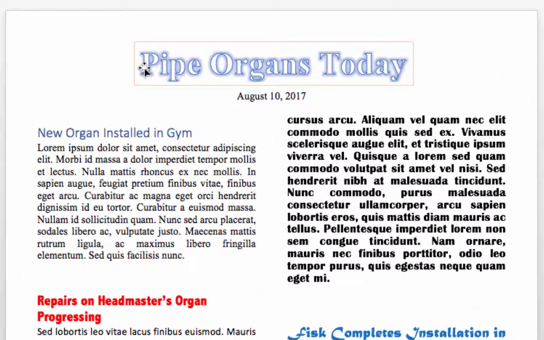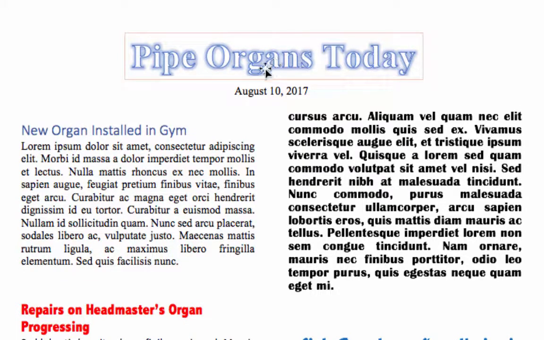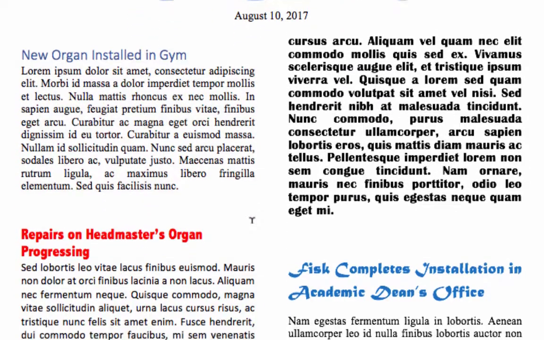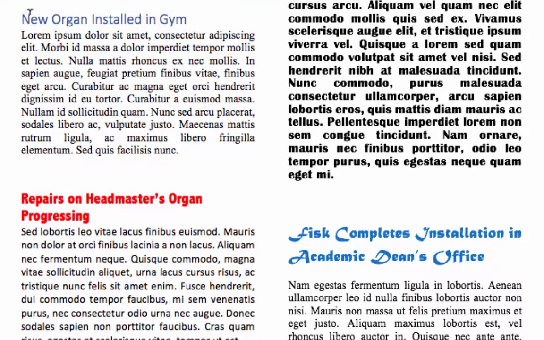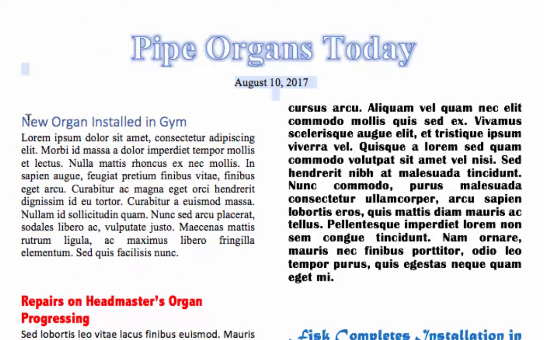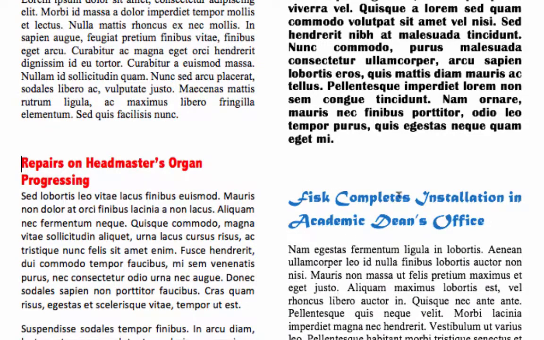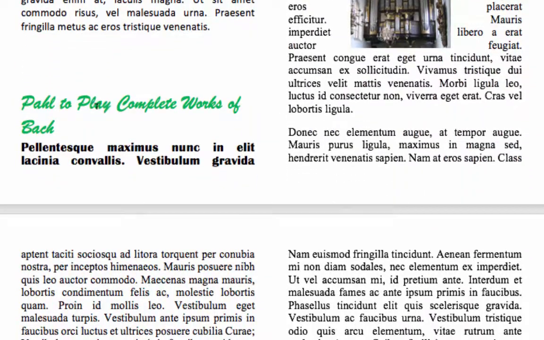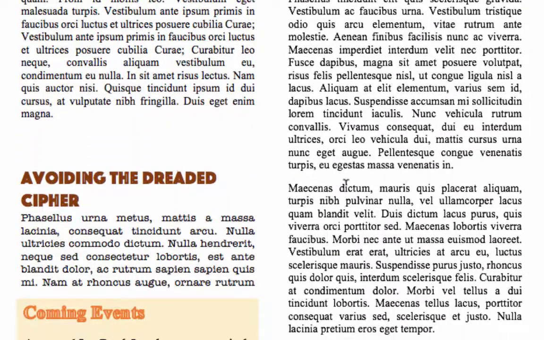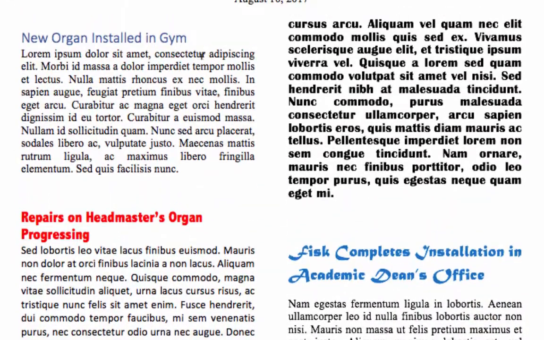All right, I have a title here, which is fine. Pipe organs today and the date. And then I have several articles. Notice the headlines for each of these articles are all different. They're in different styles. This is one style. Here's a different font and color. Here's another different font and color for a headline. There's another one. There's another one here using different fonts for the headlines. You should not do that.